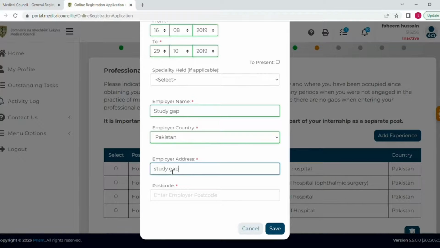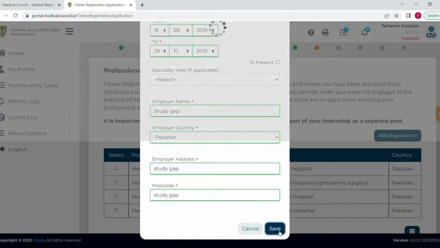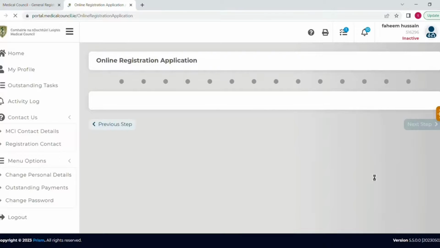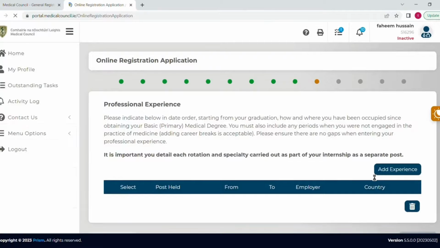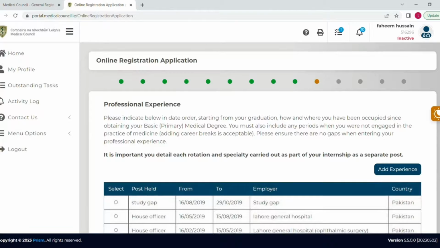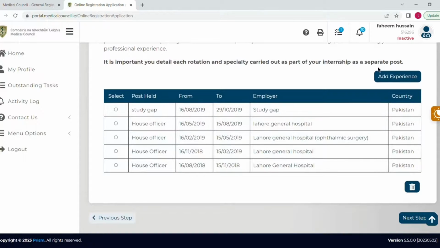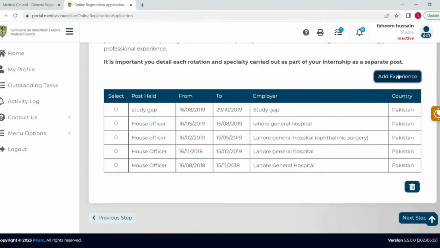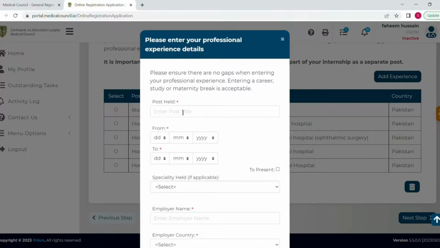And also in this experience portion, we have to write down the experience starting from our internship and house job till today. You have to put all the information till today, otherwise the application will not move forward. You have to put all the details till today. What are you doing? Are you practicing, or are you studying or preparing for some other exam? So here I have added the study gap, you can see.